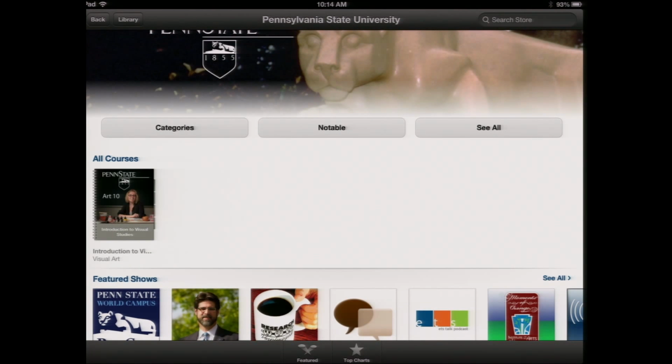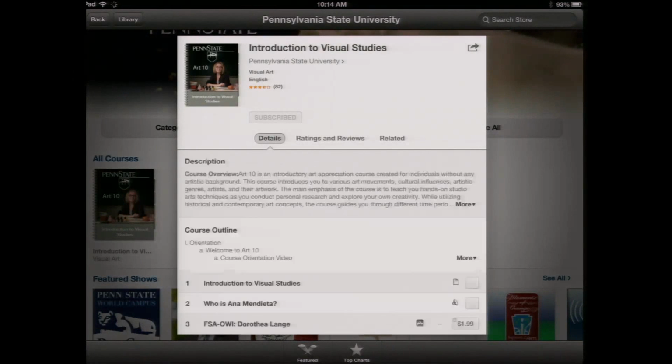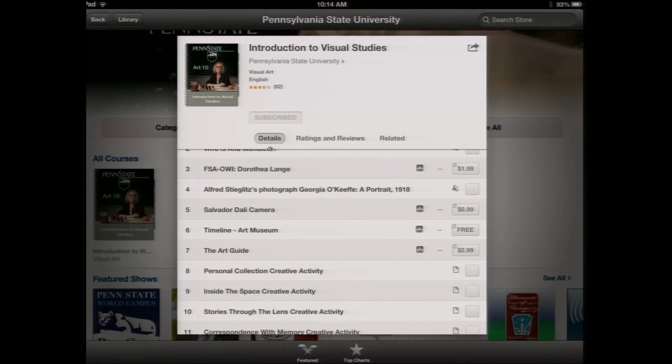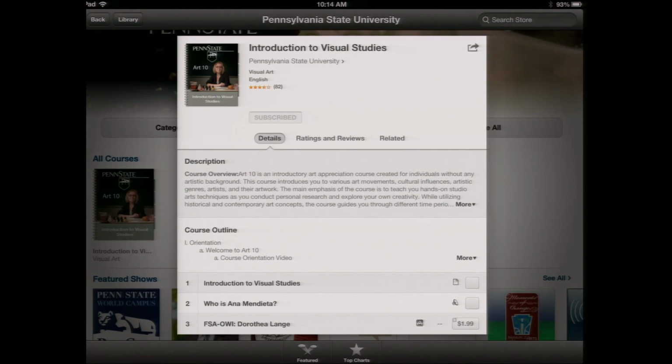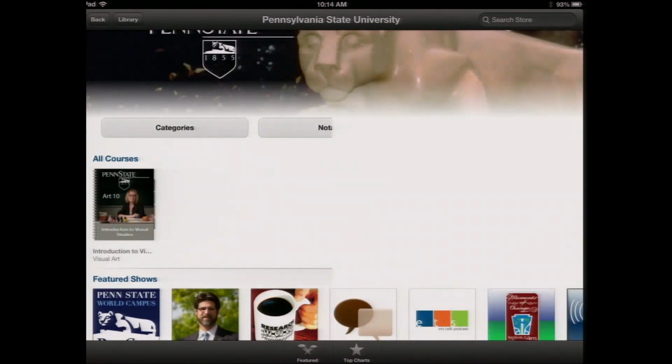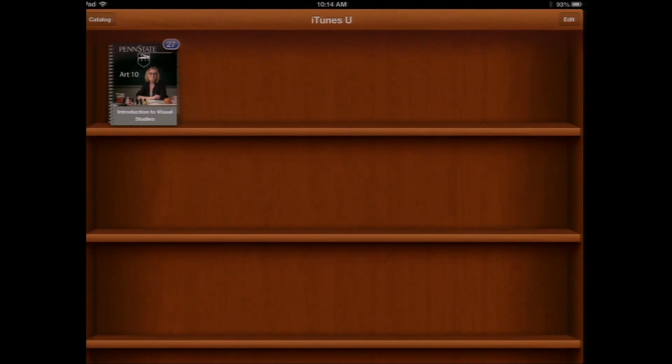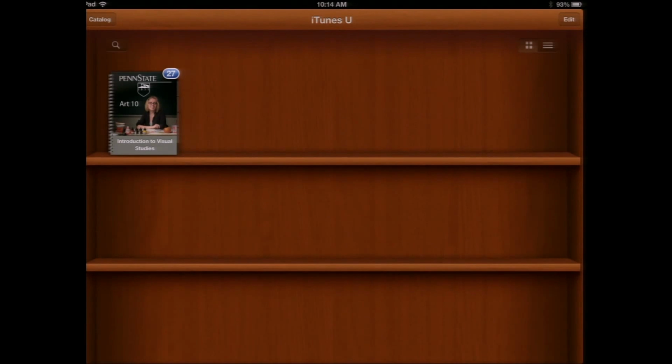So all you have to do if you're interested in downloading it, which I'm sure many of you are very familiar with how iTunes U works, but I just thought I'd walk you through in case there are any newbies in the room. You can subscribe to the course, or you can download individual elements of the course if you choose. Once you subscribe, you have the option to open. We'll flip back to the course, and you just click on it to open it up.